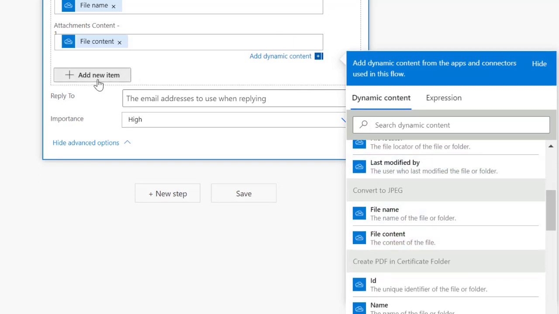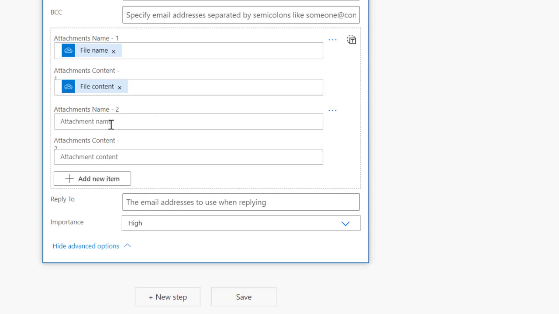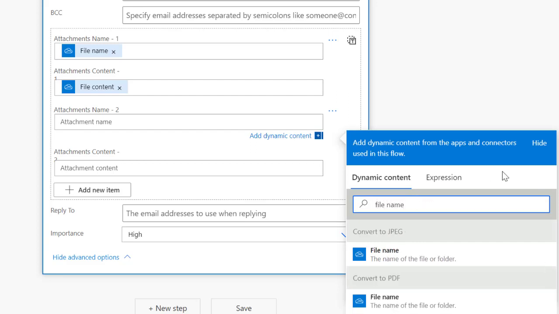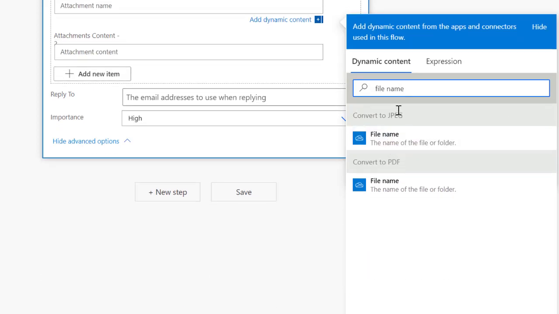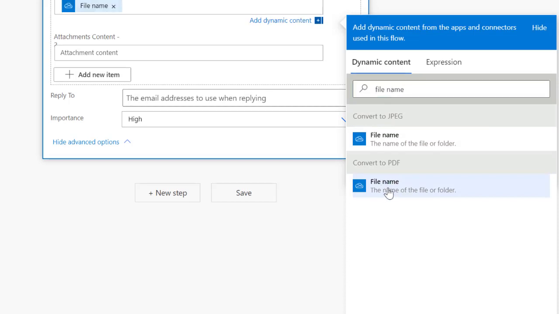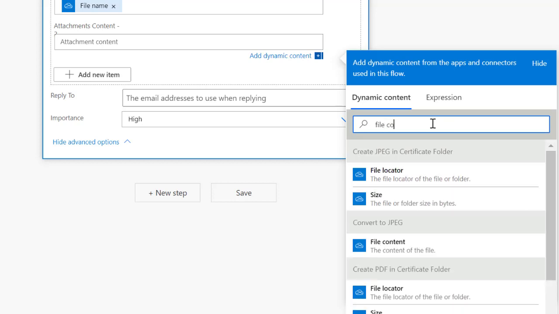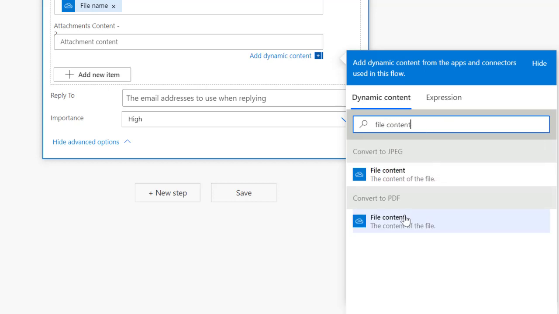And I'm going to add more because I also want to send the PDF. So right here, I'm going to locate file name. Let me just type file name. So I'm not clicking on the one from JPEG, I'm rather clicking on the one from PDF. So file name for PDF and file content. So file content from PDF.